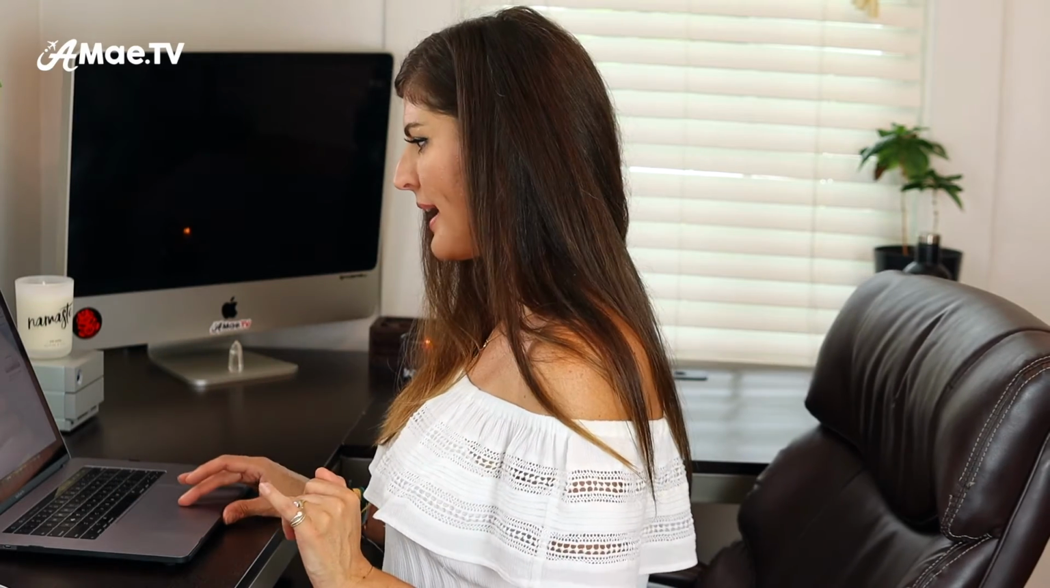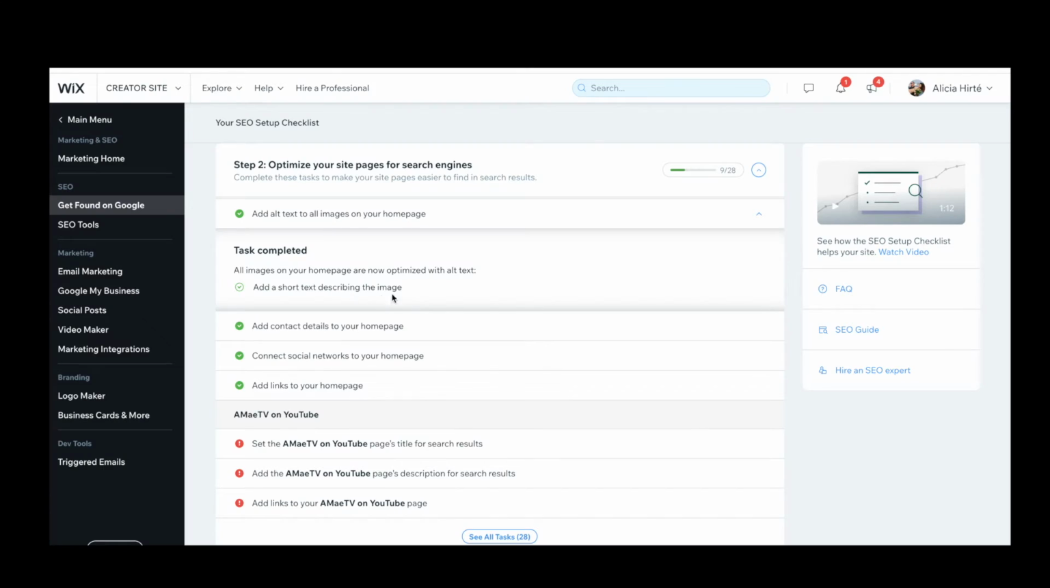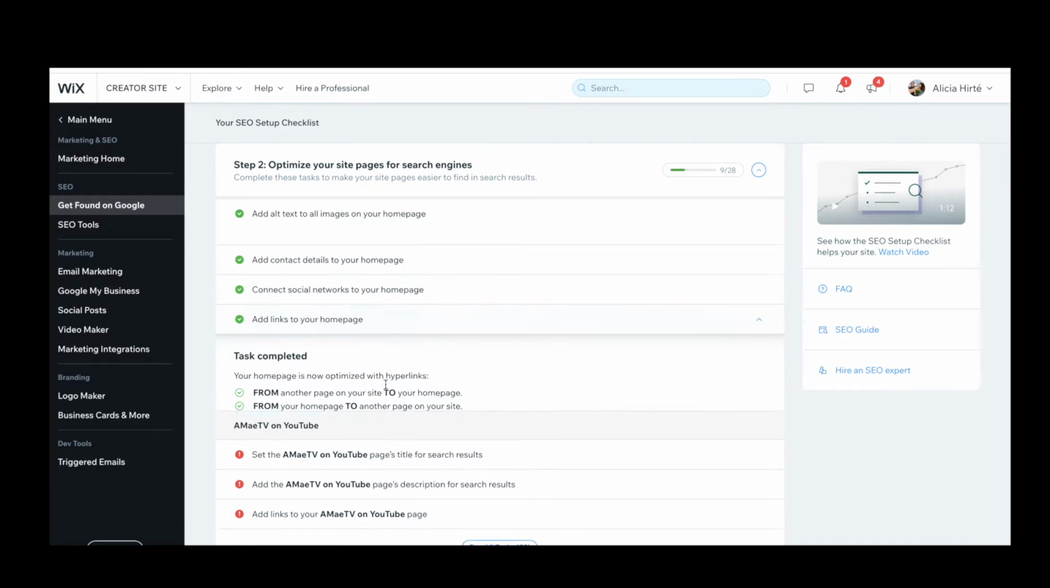That was the home page. Now we are optimizing the site pages. So that's each individual page. Add a short text describing the image. So if that hasn't been done, it would prompt you to do it. Contact details, I definitely did that. Connect social media networks to your homepage, I did that, and add links to your homepage.